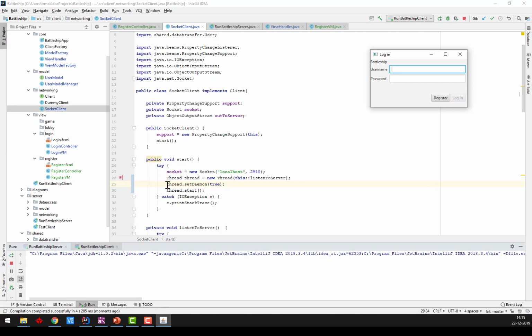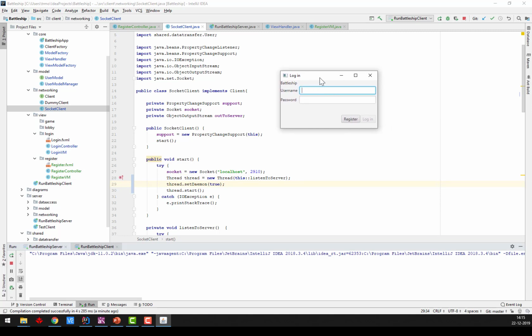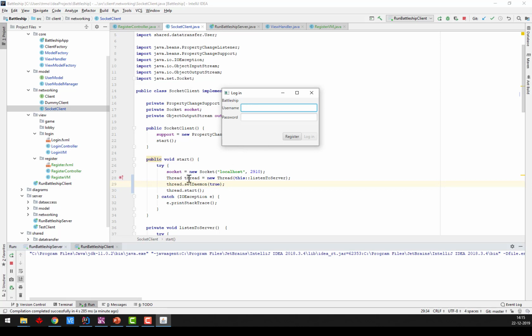I just noticed something that I forgot. In the client here, whenever I start something, I want to set that thread as a daemon. That means if I shut down my program, the thread will also terminate and the entire program will terminate. Otherwise, the thread will keep running in the background, so the program is not really terminated. It's just the GUI part. So the set daemon.